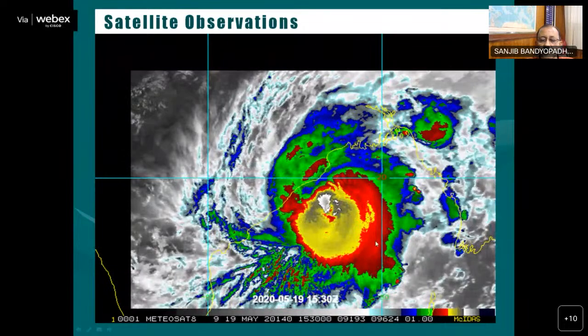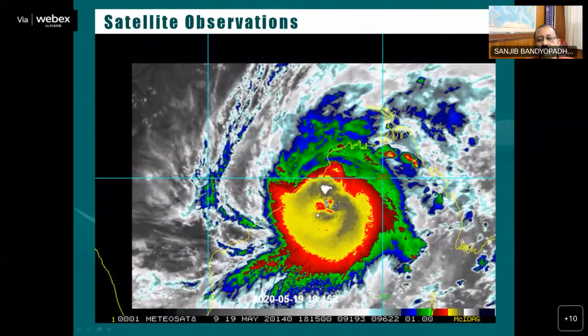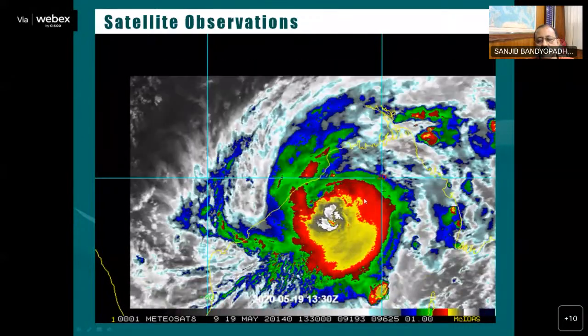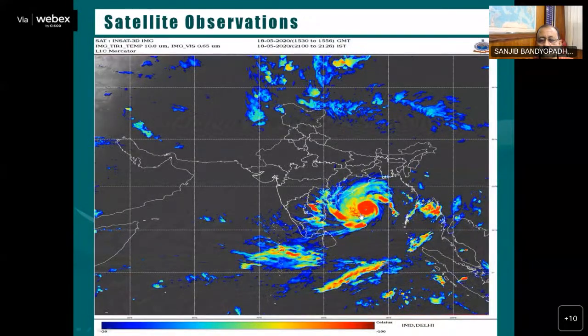This is a simple animation. You can see how this system moves towards our coast, with a very clear eye.